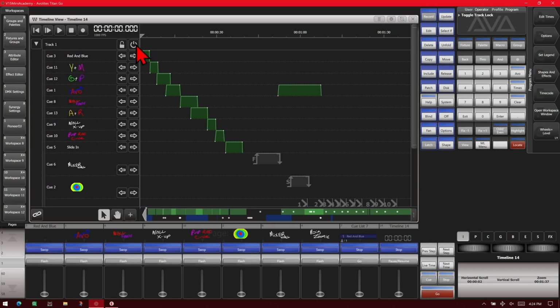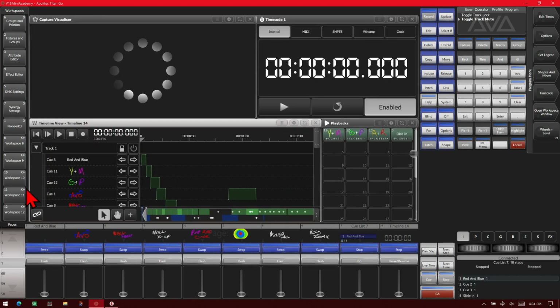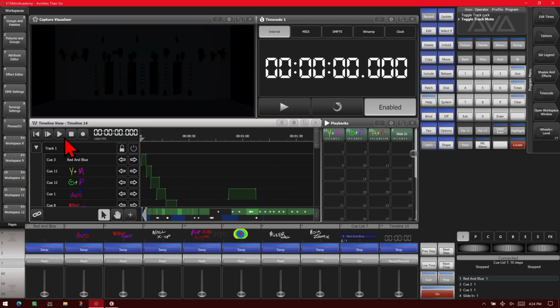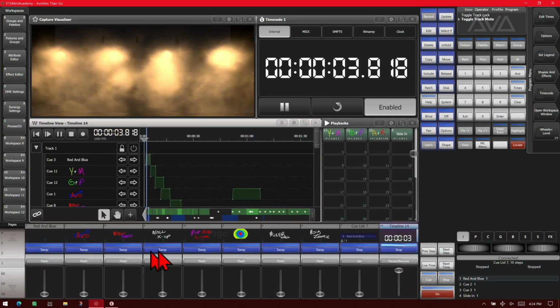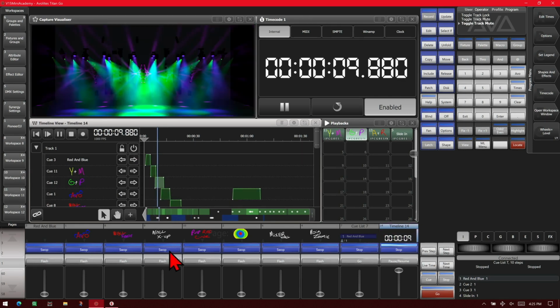We can also turn it off by using the mute button here. So say if we mute that and we go into our timeline, we get our capture up, and we go ahead and hit play on our time code. We can see that only our blinders track is playing and not our other one. But if we unmute it, we can see that it plays this track also.